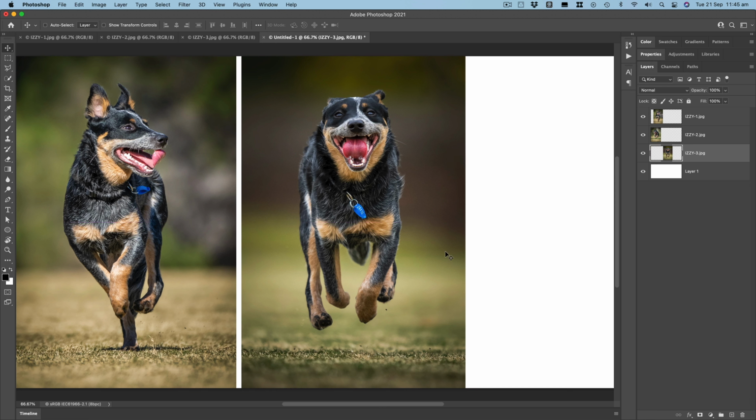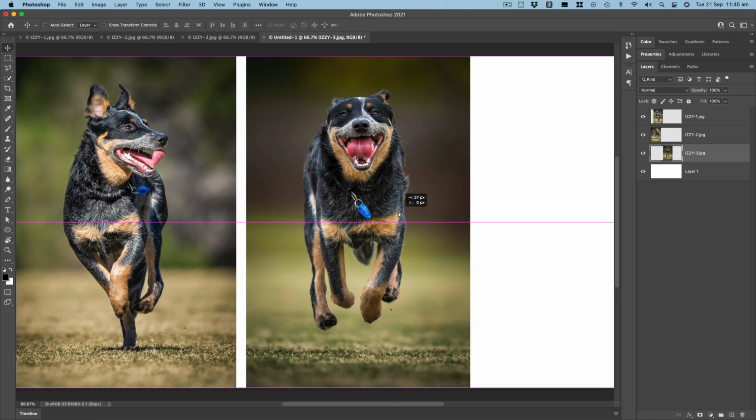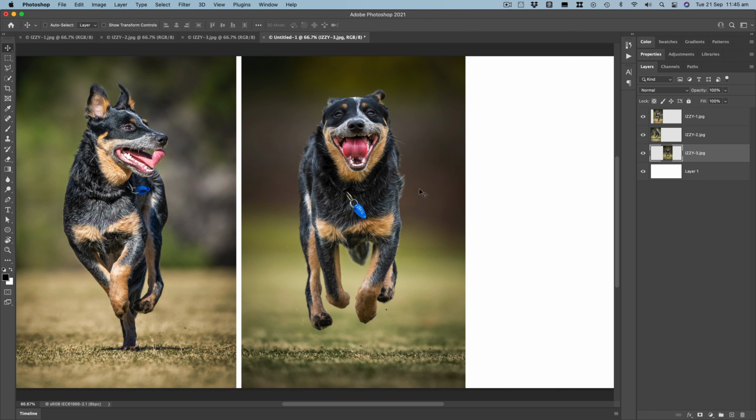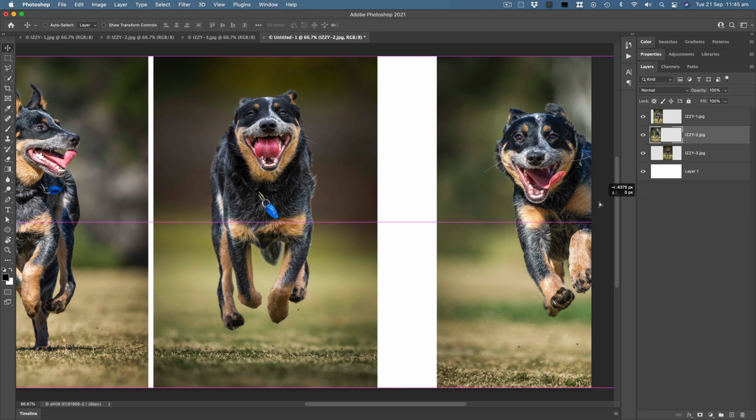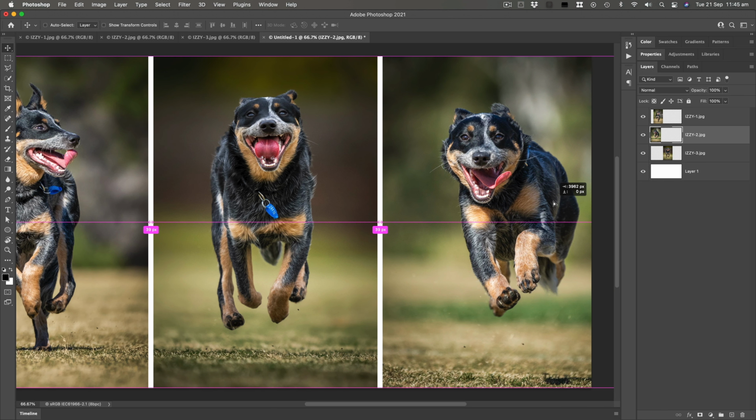You can see we've got these pink guidelines to help us align images inside of Photoshop. I'm now going to come to ILC-2 and then drag that one to the right here. Now you'll see that we're automatically getting advice about how to align these. You see I've got a 39 pixel margin on all three images.